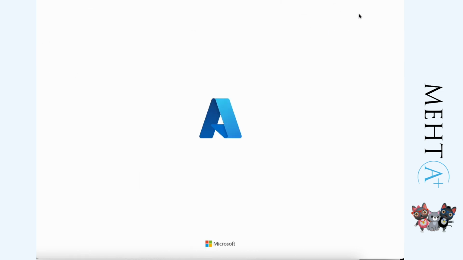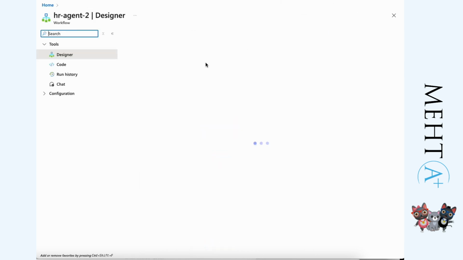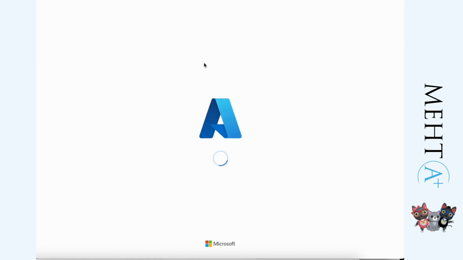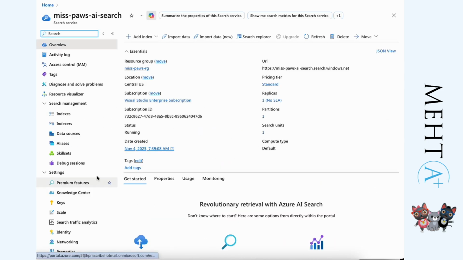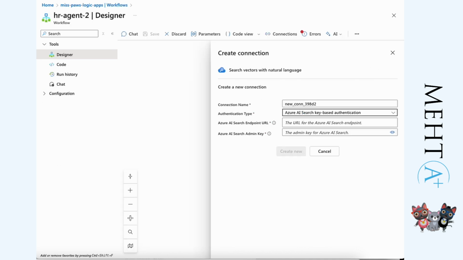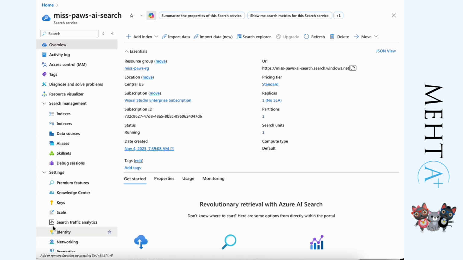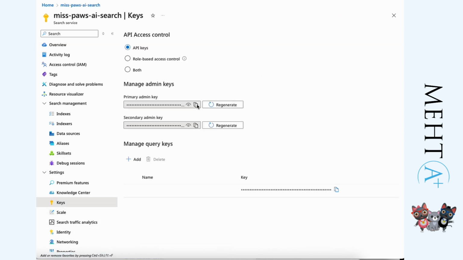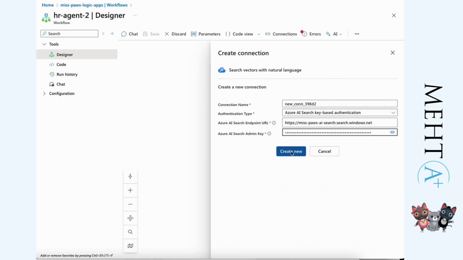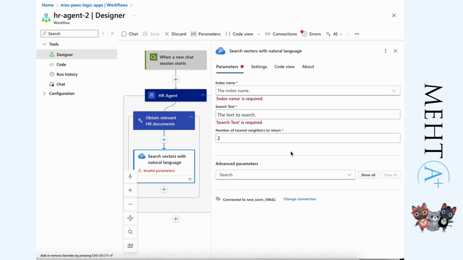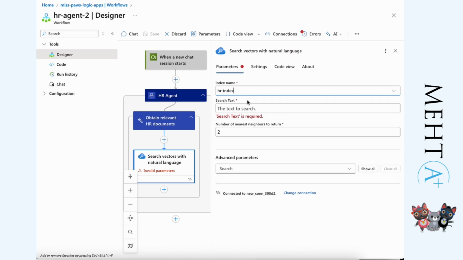For that, I'm just going to open up our AI Search instance, and our endpoint URL we can just copy from here. And then our admin key, we can go to keys and we'll just copy from here. And I'm going to create a new connection. Okay, so now that connection works. So now we're going to click on an index name. HR index was the index that we created.